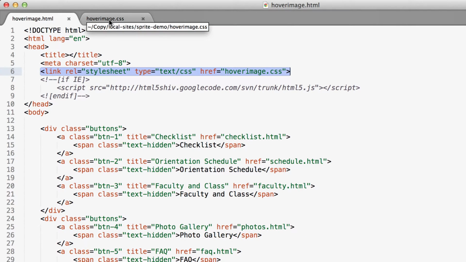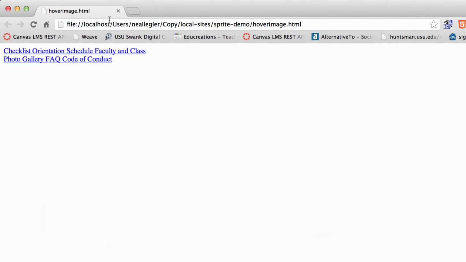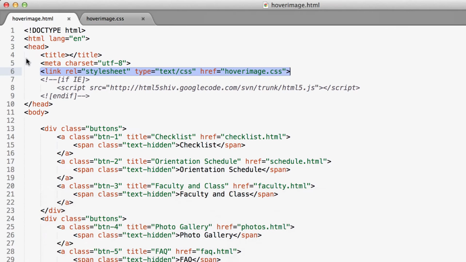Okay, let's go and set up the CSS. Oh, first, before we do that, let's look at our HTML without CSS. So here it is. Everything's just rammed together: checklist, orientation, schedule, faculty and class. And we don't have any styles here, so nothing interesting is happening. So let's set up our styles.